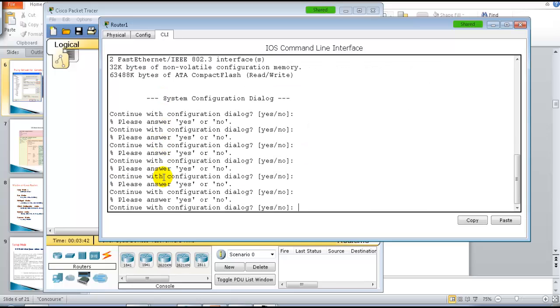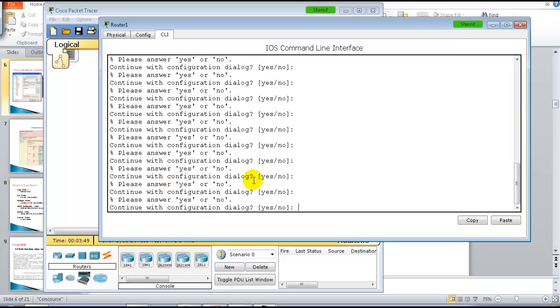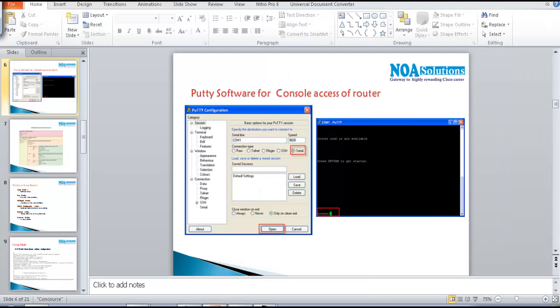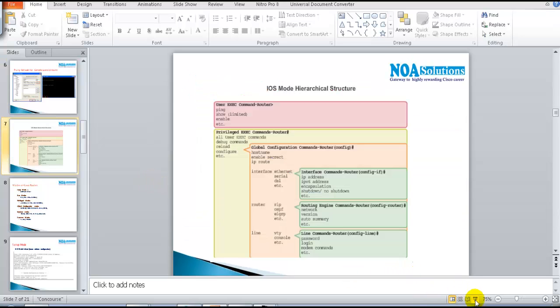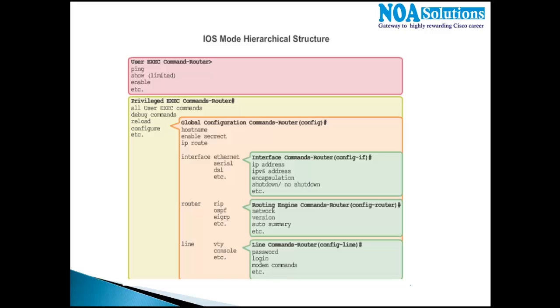Now from here onwards your actual command line starts. Okay, now you can see everything here. From here onwards we can start with the different types of commands. That's something we'll see in our next video, what the different types of commands are. Now all the commands are divided into different modes, as we call them. We'll see these modes in more detail in our next section.